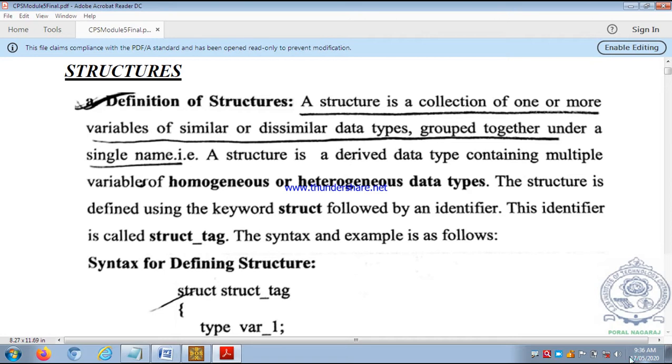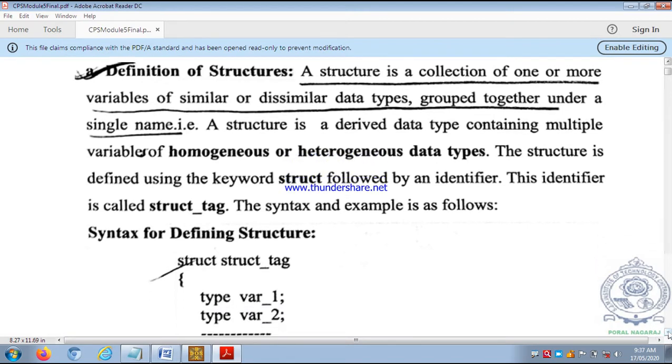every C language construct will have a name, like variables have names, constants have names, arrays have names, functions have names. Like that, a structure should also have a name, and that name should be an identifier. Whatever rules we follow for naming an identifier, the same rules have to be used for the structure name, or we also call it a structure tag. So every structure is identified by a structure name or structure tag.